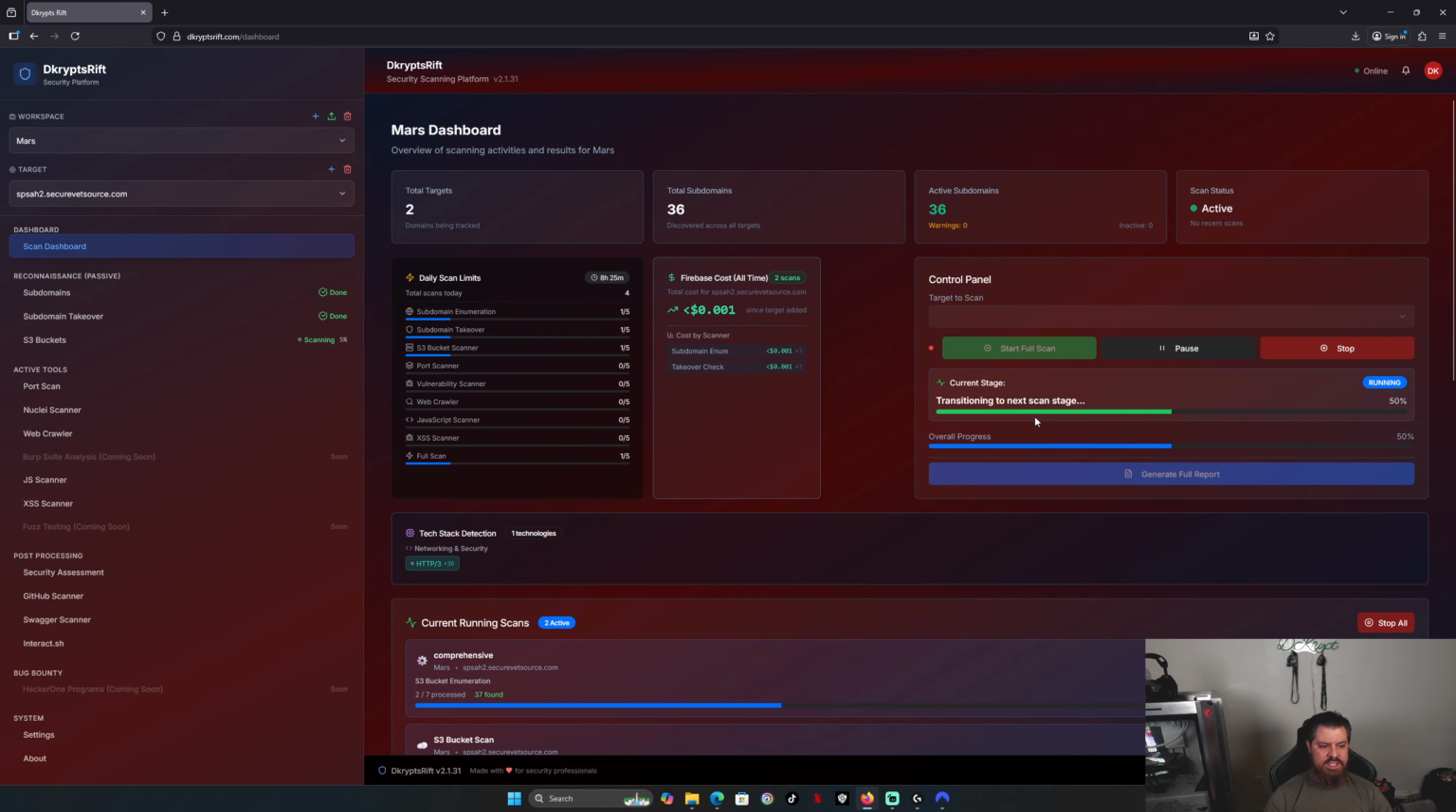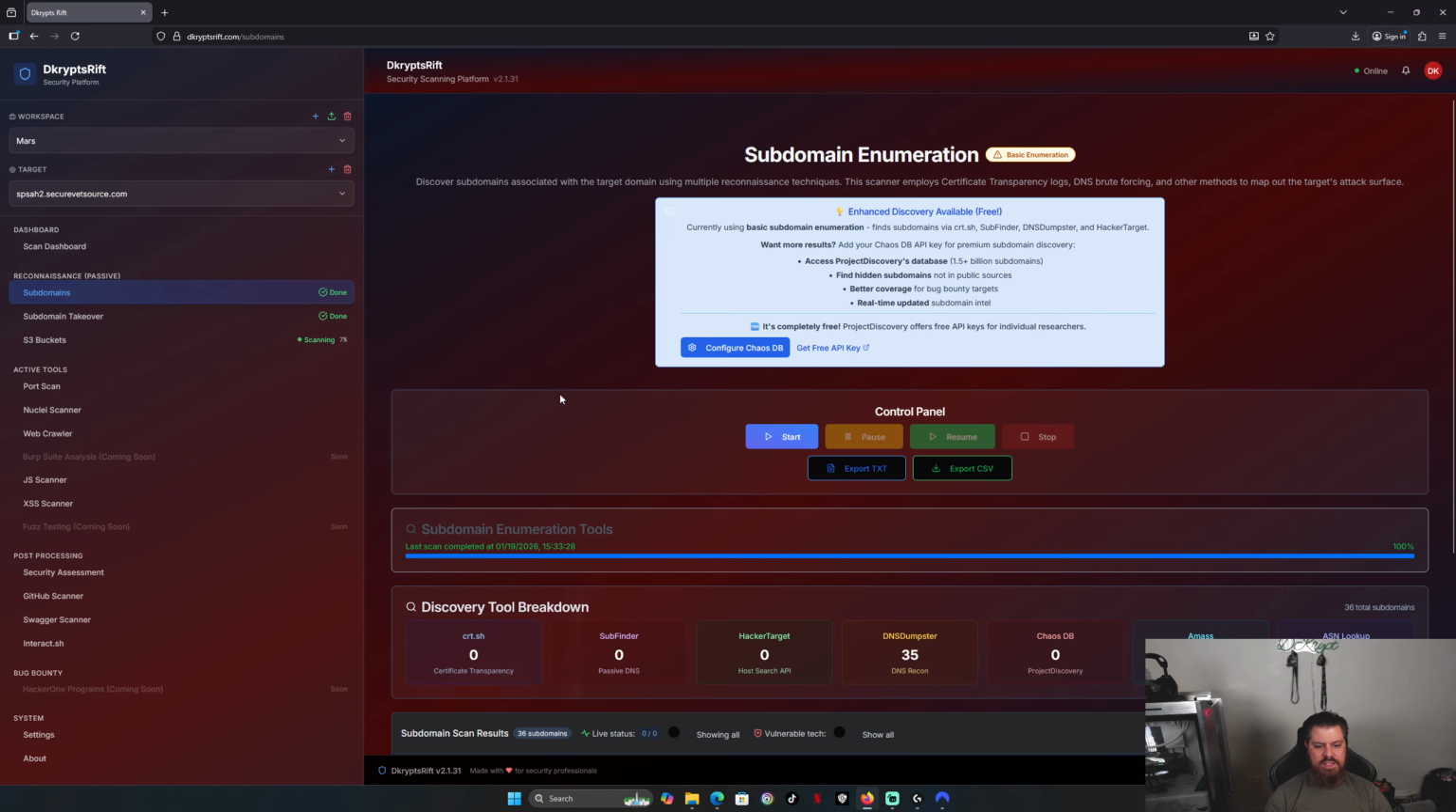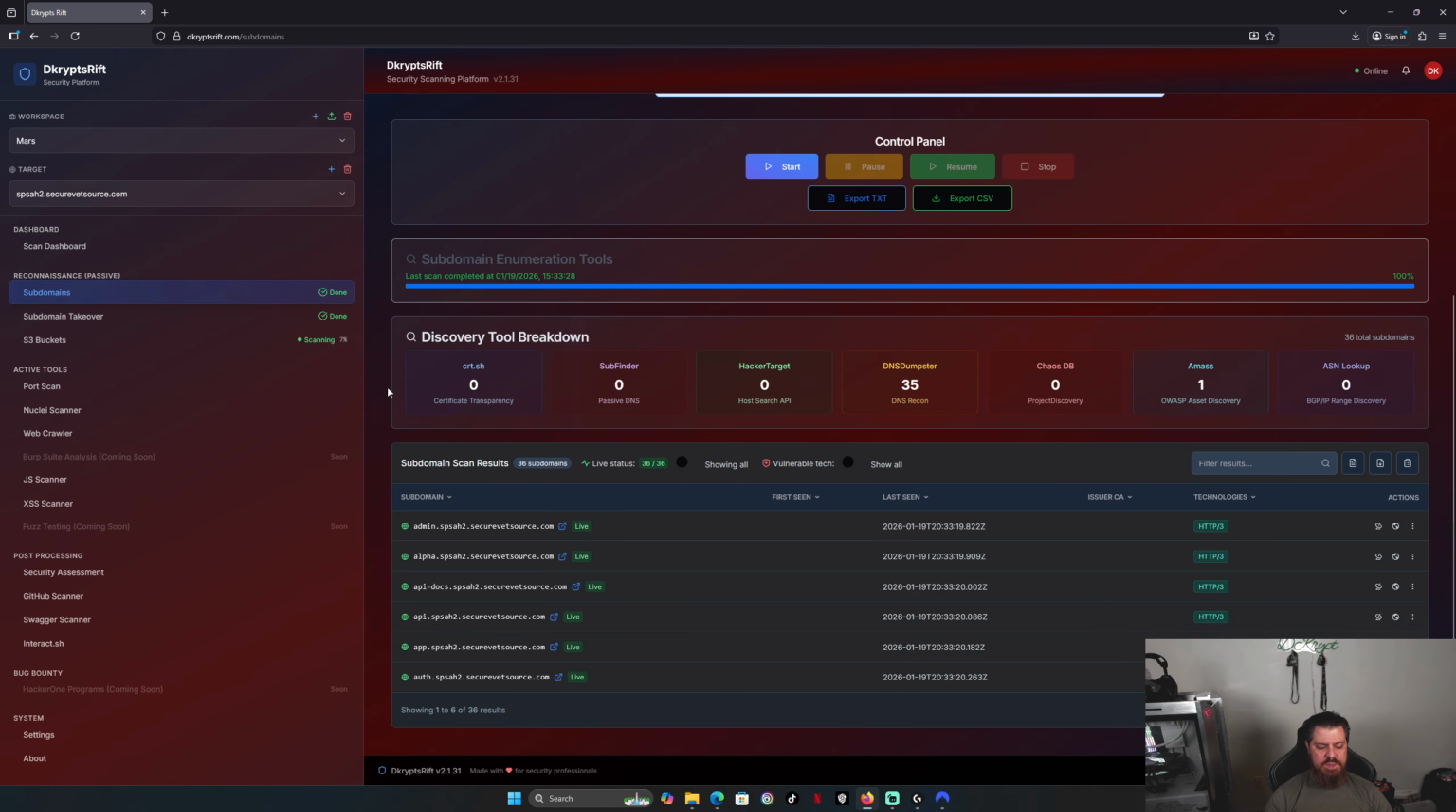So transitioning to the next one, S3 buckets. See the trackers here. So in our subdomains, we have lists of all the subdomains. And the way this one works is it does subdomain enumeration with all the tools. Once that's complete, it removes all the duplicates. So you should have a complete unique set of subdomains once it's complete.